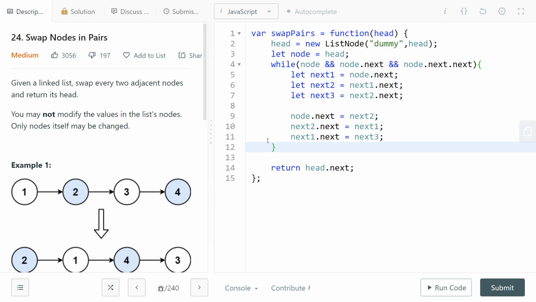So now you just want to move forward in the linked list so that you can repeat this while loop again. Otherwise, you only do it ever in this pair and it's not any use. So now you want to move forward. So let's say that we were here, right? And we just swapped these two.